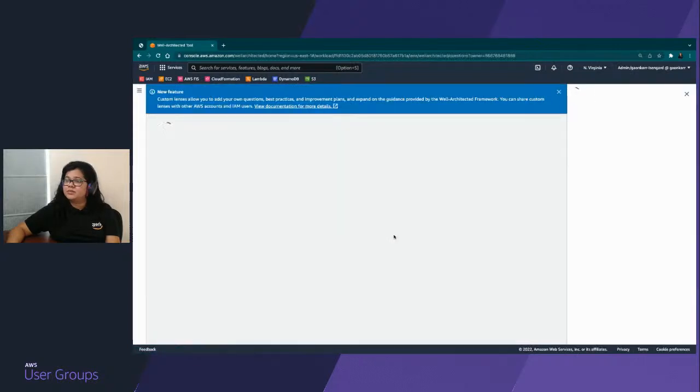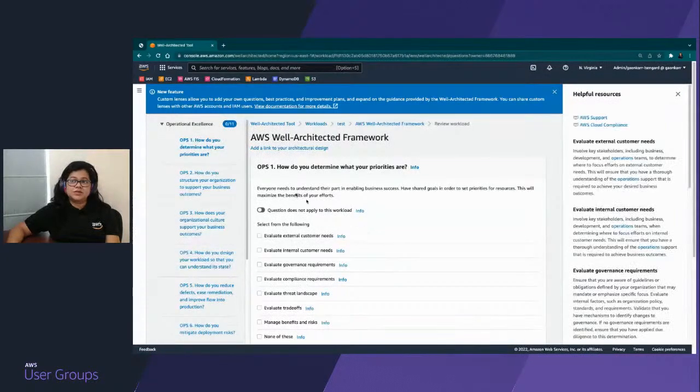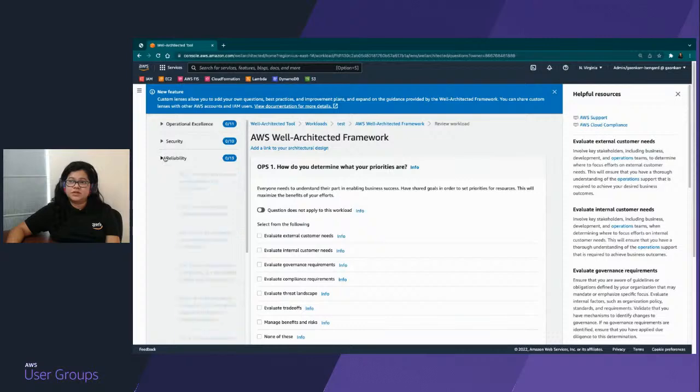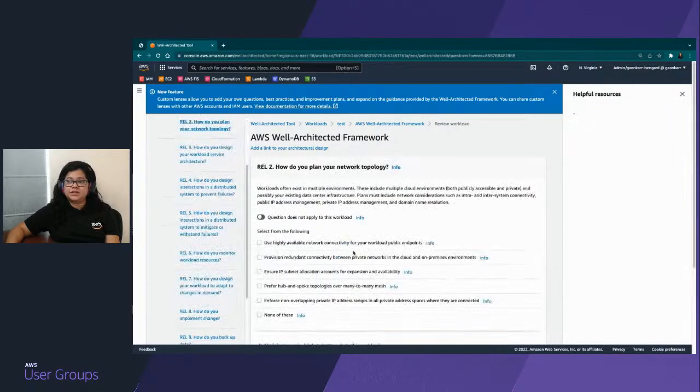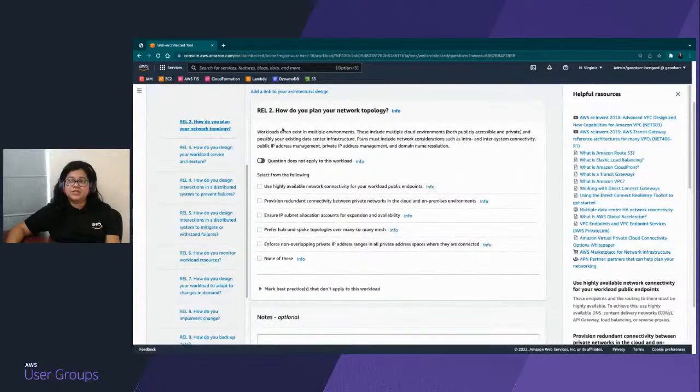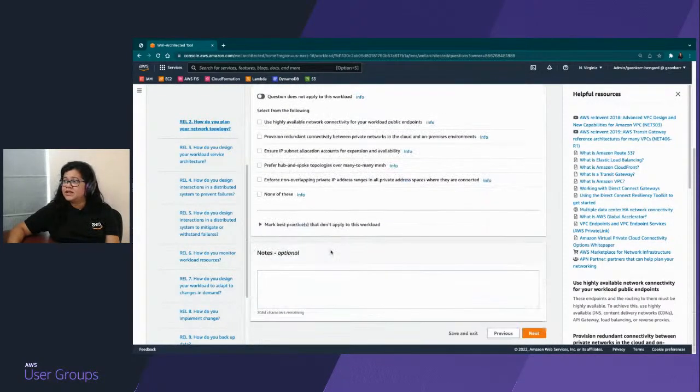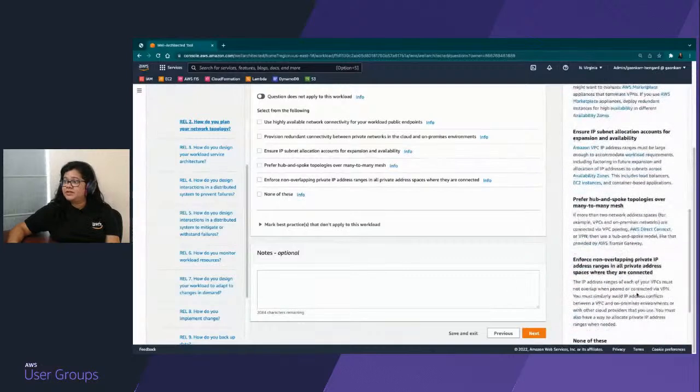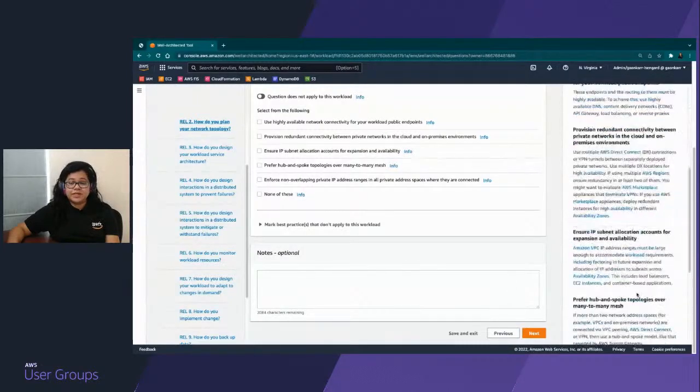That's a tongue twister for me. And it will ask you a lot of questions. So let's talk about reliability, right? How do you plan your network topology? It will ask you a lot of questions on how you plan your network topology. You can then select from these answers. There's a lot of helpful information on the right side if you need.